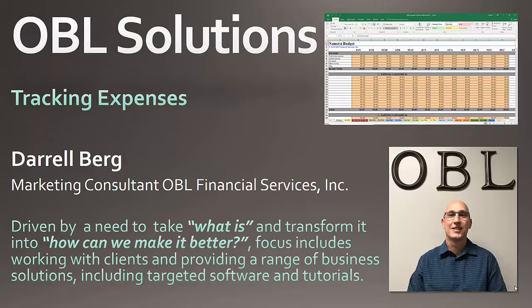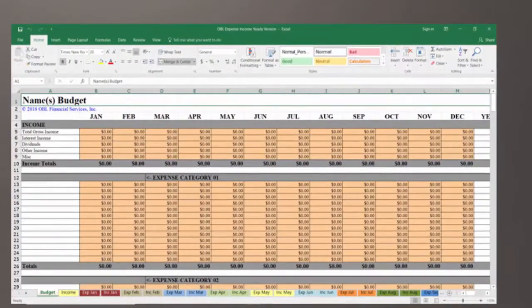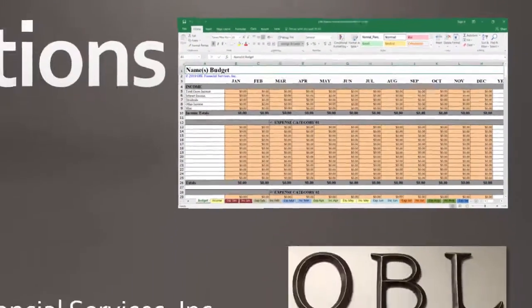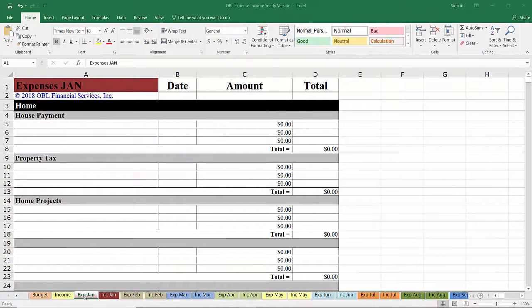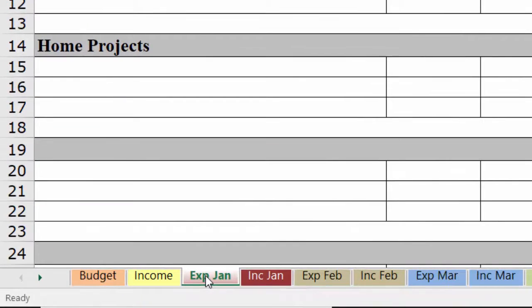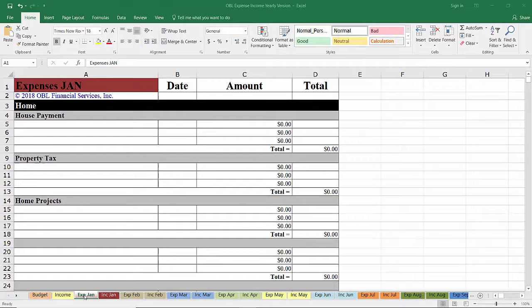In this demonstration of tracking expenses, I'm going to be working out of the file that contains both the income tracker and the expense tracker together. Expenses are tracked from within each month's expense tracking worksheet. In this example, the expense tracking worksheet for January has been selected.